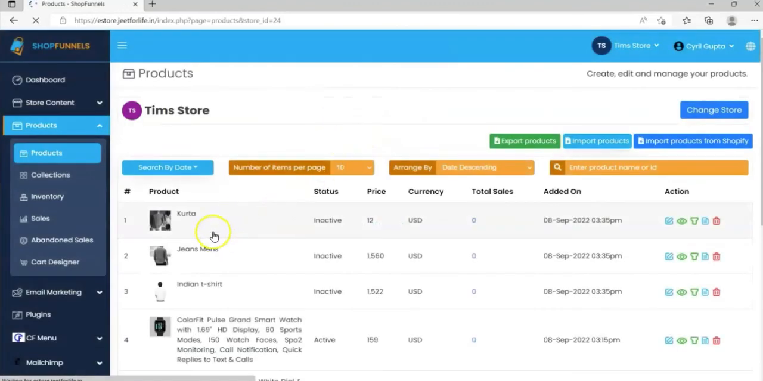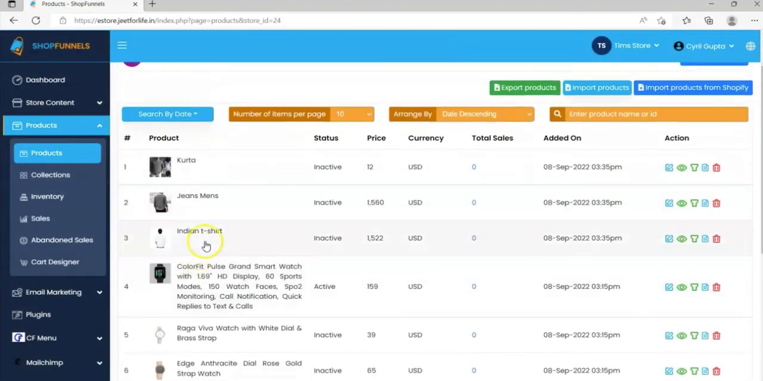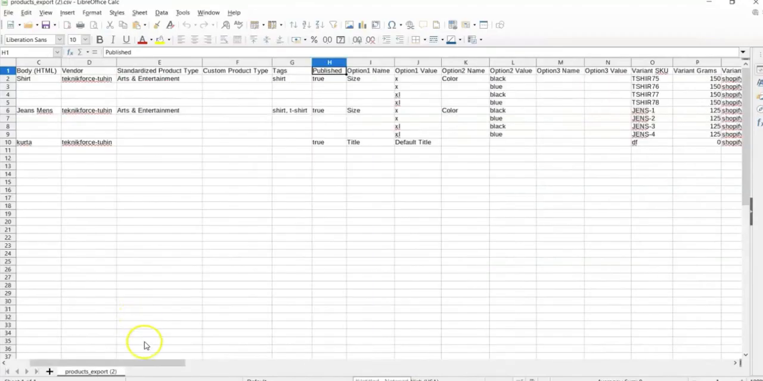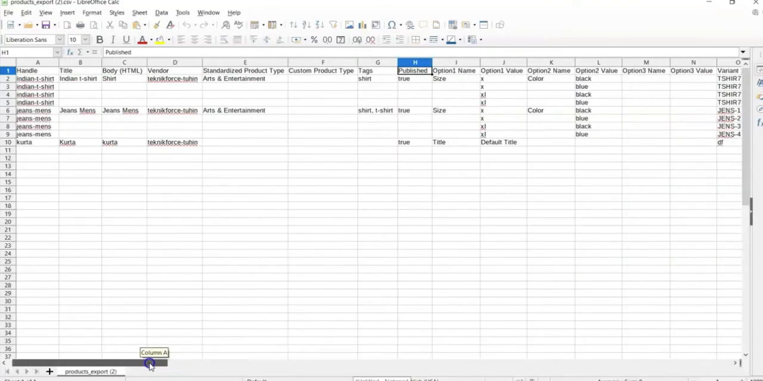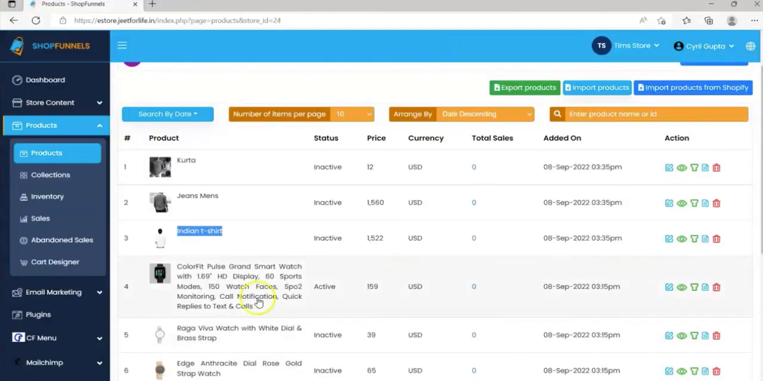Here you can see I have successfully imported the products. You can see here Indian t-shirt. And if I click here, you can also see the same title here, Indian t-shirt. Jeans men's and kurta. And if I go here, you can see it here, jeans men's and kurta. This is how you can import products in ShopFunnels.